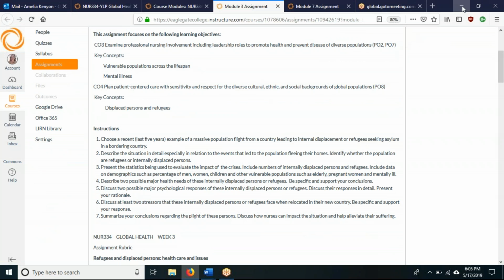So for this assignment, you're going to want to look at a massive population displacement from a country that has some internal displacement or perhaps refugees seeking asylum in a bordering country. This can be any country across the globe, but something that's happened recently, definitely in the last 5 years. You should have no trouble finding some of this information. You'll then describe the situation in detail, look at what led these folks to flee their homes and what caused that, and then you'll identify whether the population is refugees or internally displaced people.